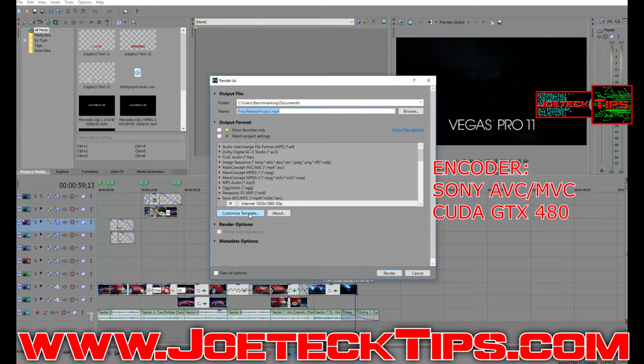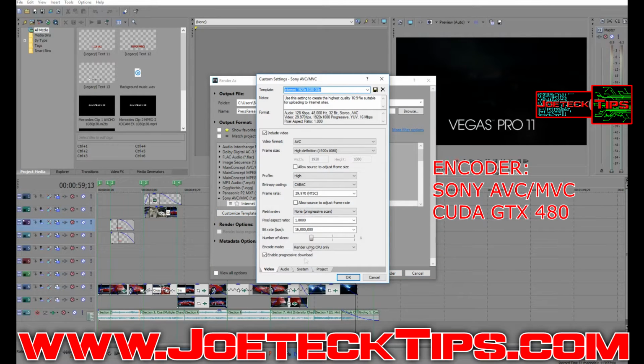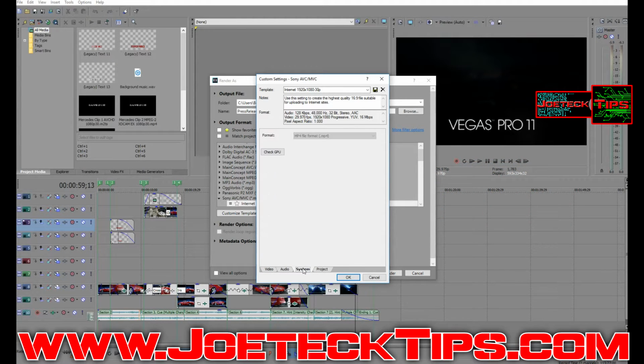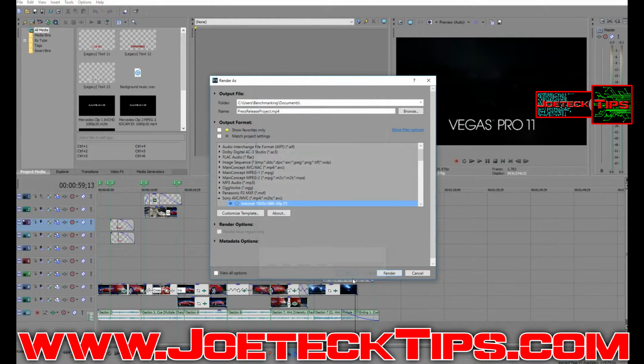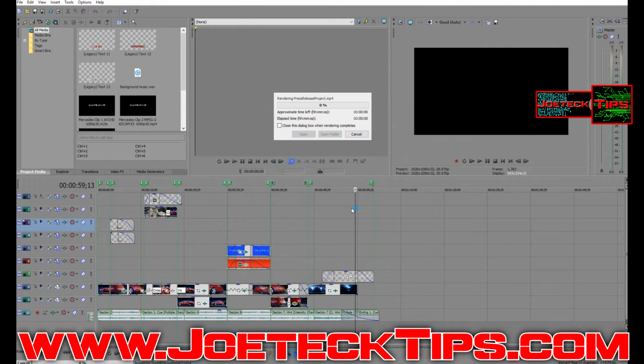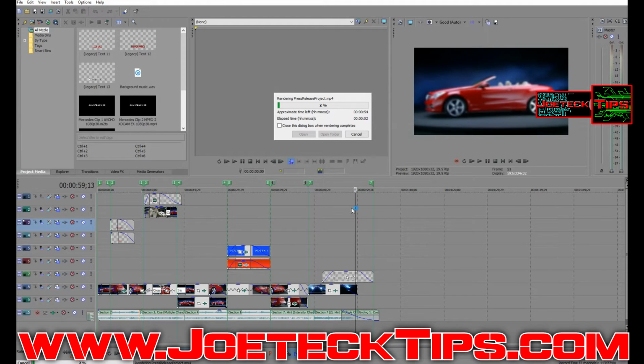However, if you hit Custom Template, like we have it here, in this particular location you can render using a GPU if available. And if you click on System, you can say Check GPU, and it'll say CUDA is available. So remember, this is a GTX 480. We're going to hit Render. I actually started to do this already just to see what it was like. We're going to re-render it again, and now we're going to see how much time it actually takes.